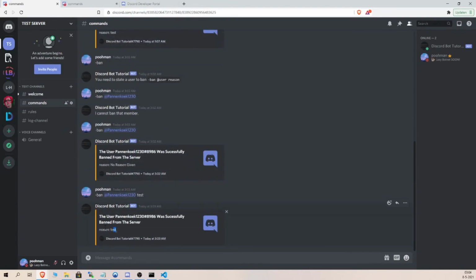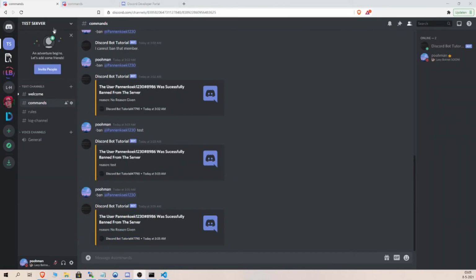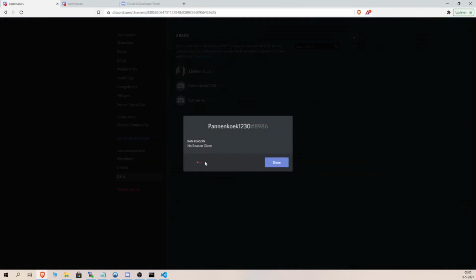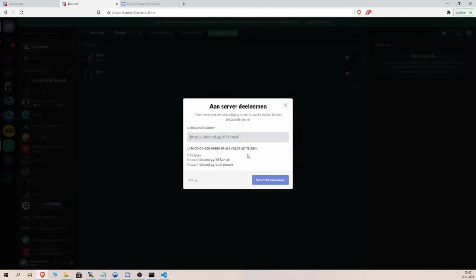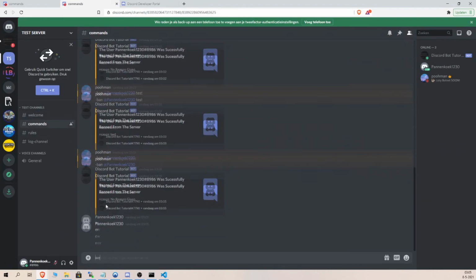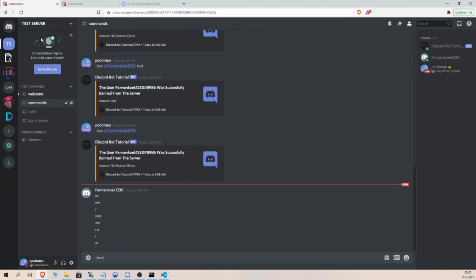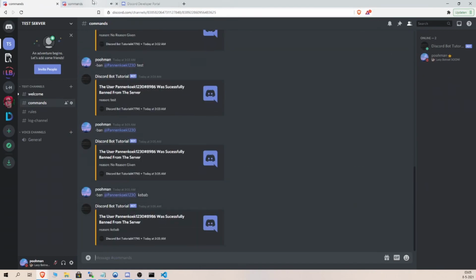It says reason test. If you go ahead and unban the user and let the user join the server and go ahead and spam a little and then ban the user, it will delete the user's messages.